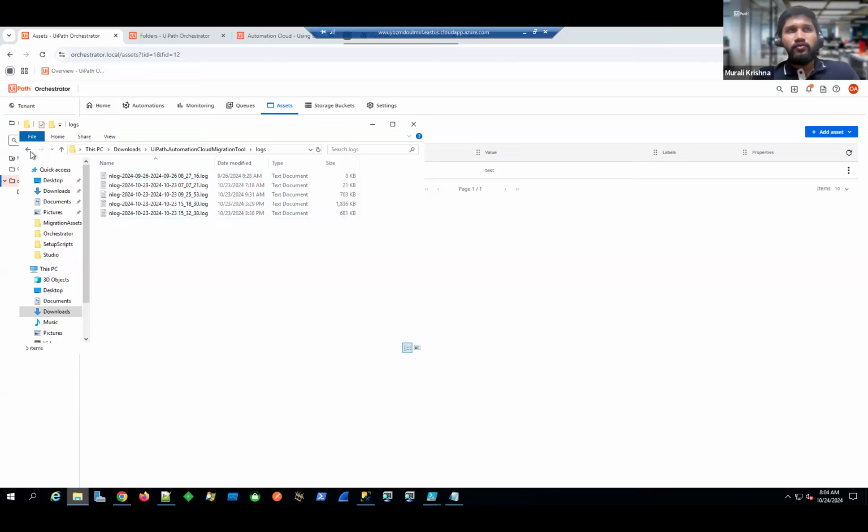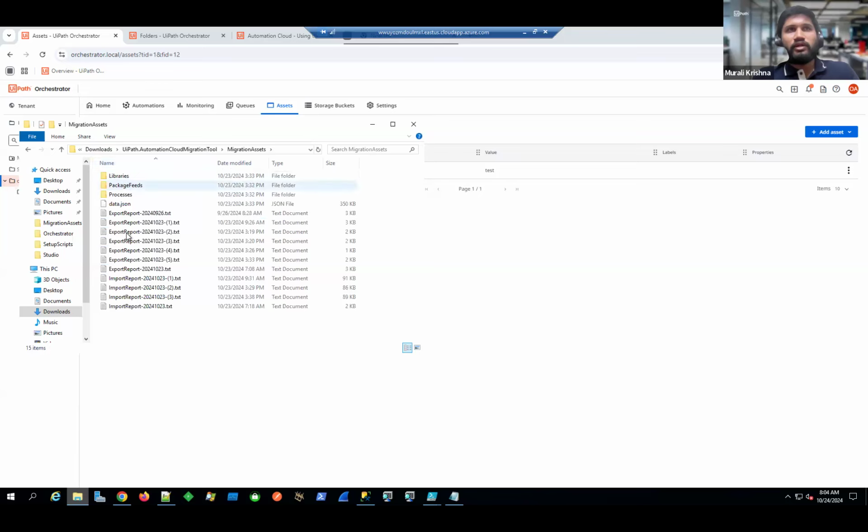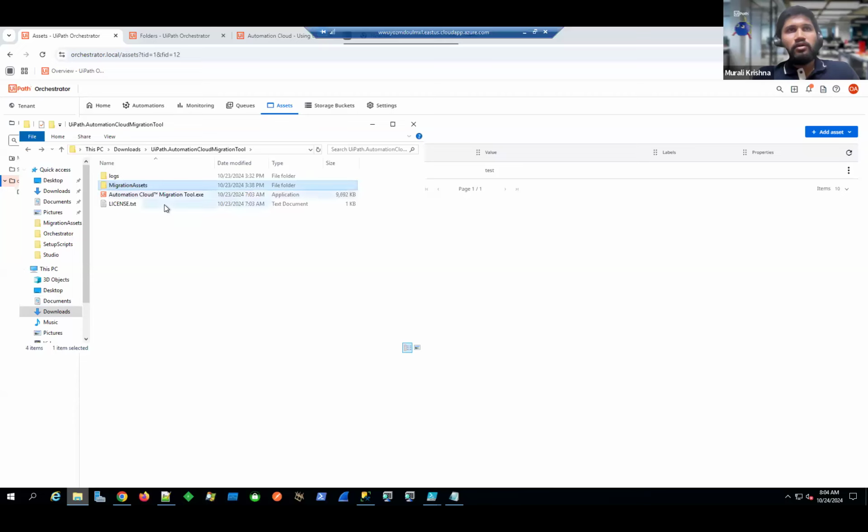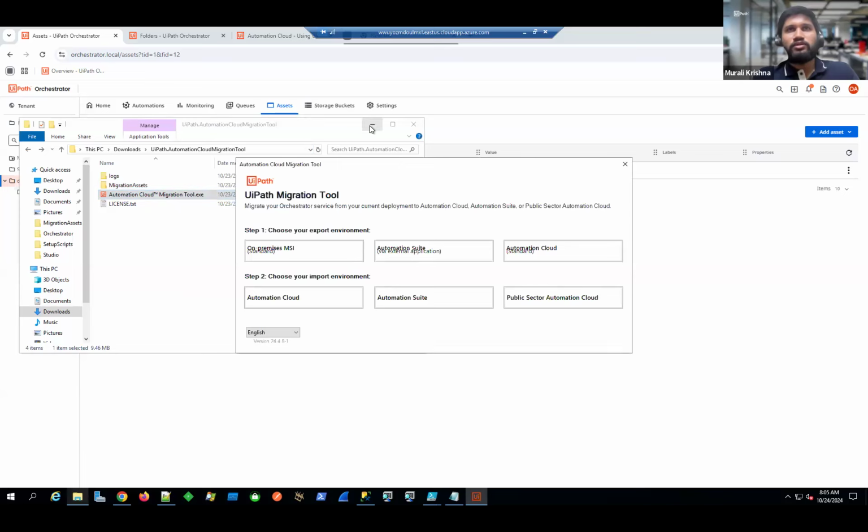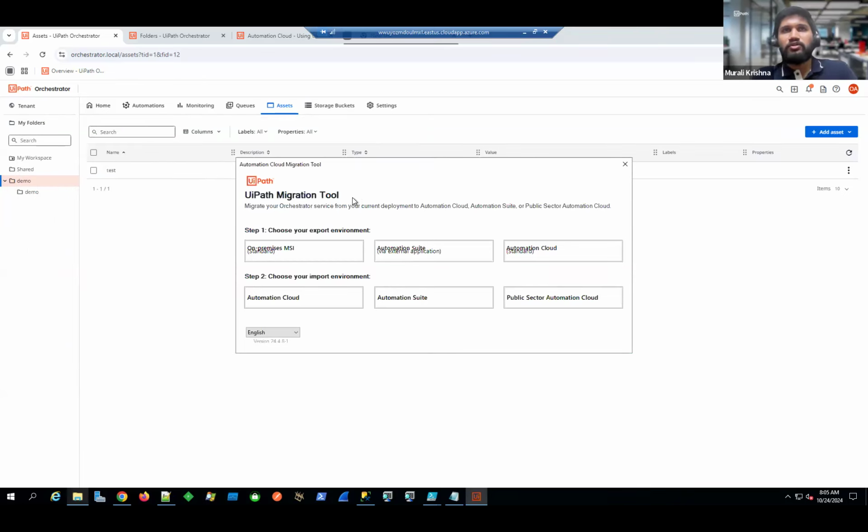And if you go to the second folder, migration assets, you see all the data which is exported: library files, package files, and processes. In a similar way, if there are any queues, that data will also get saved in the data.json file. Coming to the tool, let's say I'll open this tool. This is how it looks, the UiPath migration tool.